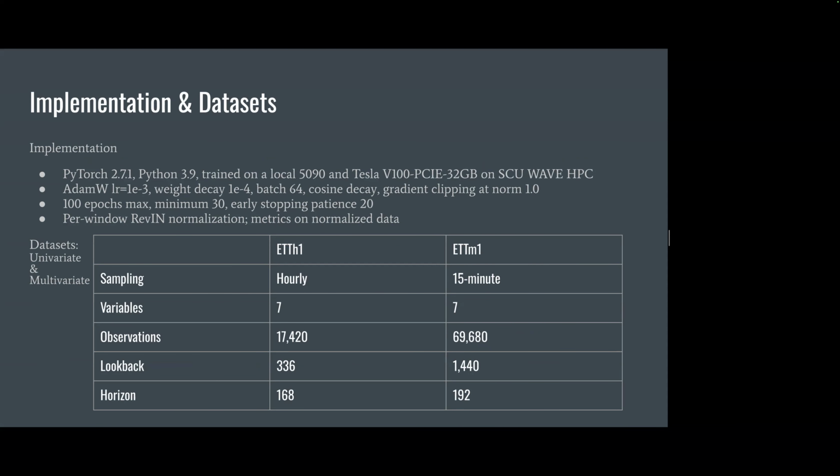Okay, so our implementation and datasets. Everything was built in PyTorch 2.7.1 with Python 3.9. The training was run on a local RTX 5090, and for fine tuning, we used the SCU Wave HPC Tesla V100. The training setup was relatively standard: AdamW with standard learning rate, weight decay, batch size, and cosine decay. However, for early stopping, we had 20 patience epochs with a minimum of 30. We used per-window RevIN normalization and reported every metric on the normalized data to stay consistent with the paper.